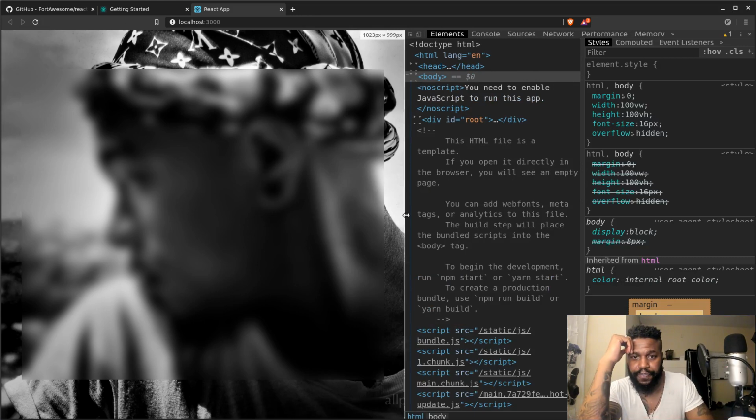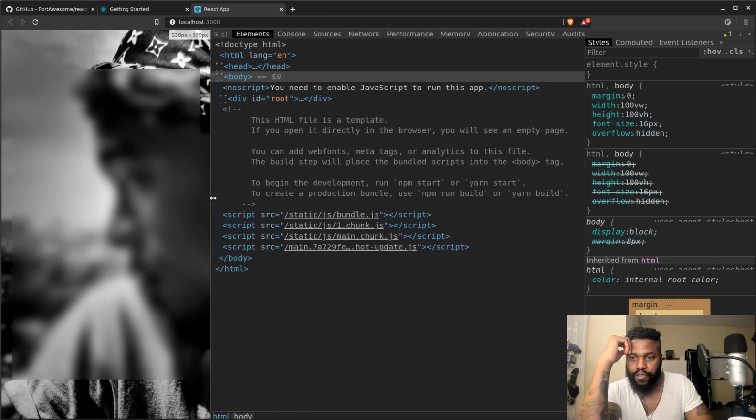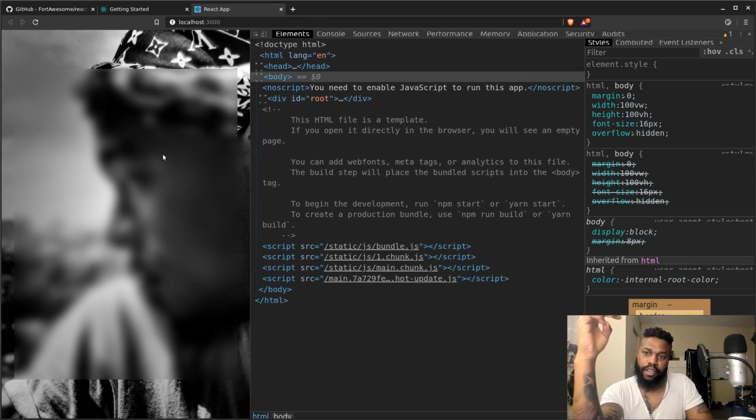All right, so we're getting somewhere. So now we have the overflow hidden, so now it kind of looks cool. This is the only part of the image that's blurred, and then everything else is clear. So now we have that part of the image blurred, we can go ahead and start creating the stuff inside the form.